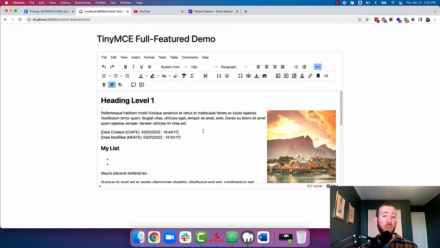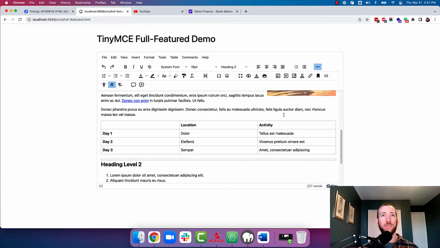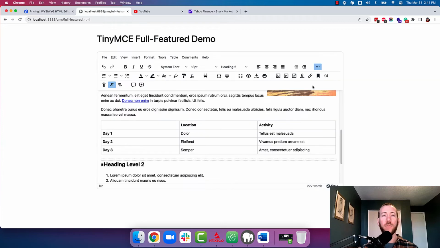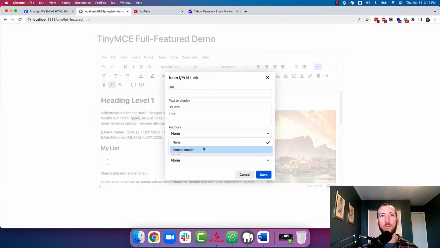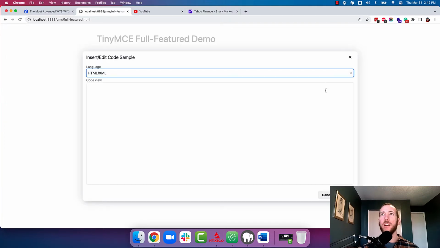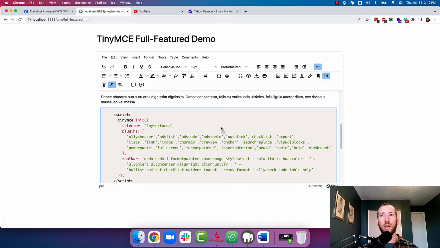Now, if your users are creating long-form content, you can add page anchors. It's super easy. All they have to do is insert an anchor, and then go somewhere else in the document, add a link, and choose that anchor from the dropdown. And if you want to include code snippets for your users, you just paste the code in there, choose the language that it's written in, and voila, there it is.